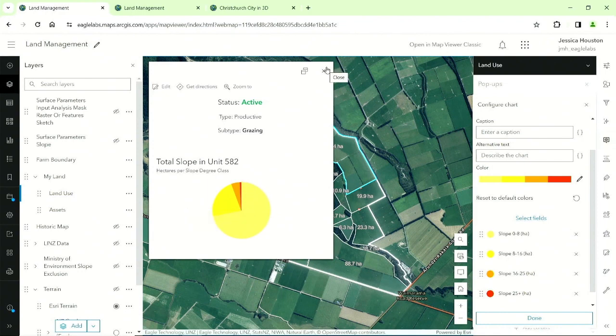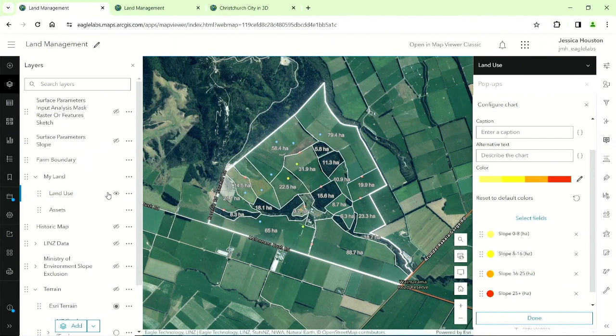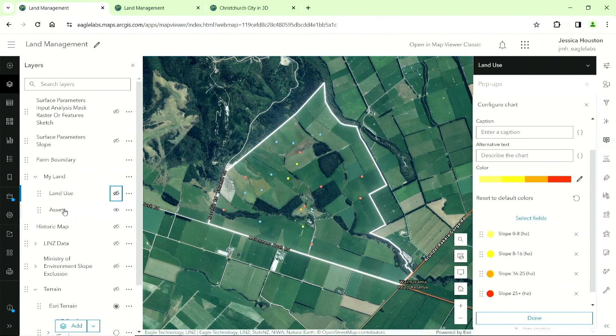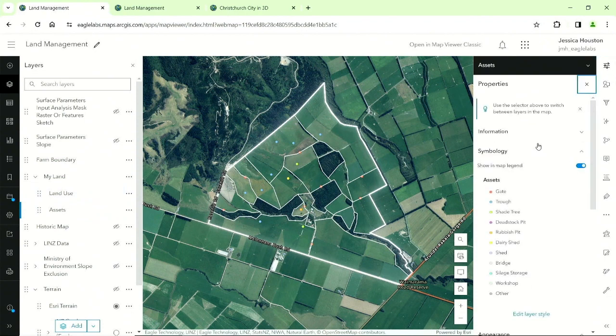But while we're on the subject of color schemes, one other set of data that I have in this map beyond land use here is some assets. That's what these little colored dots are here. Now, if I go to the properties of this, we can see that this is categorical data, that I want a different symbol for each of these assets.